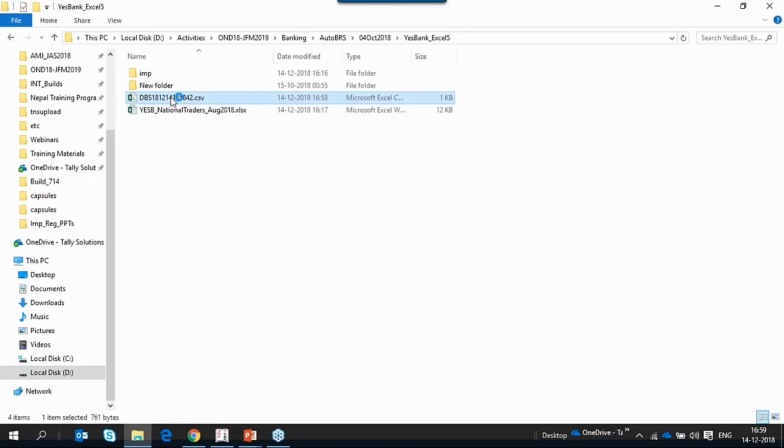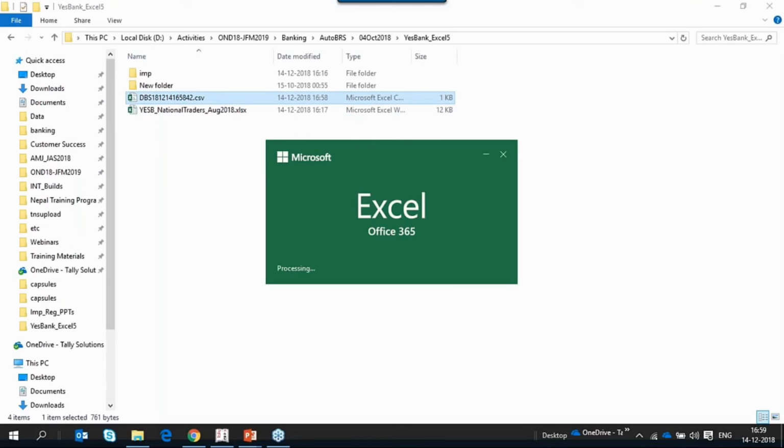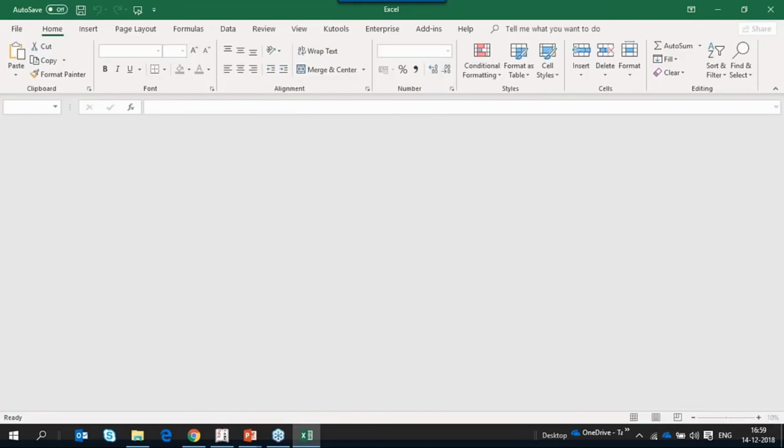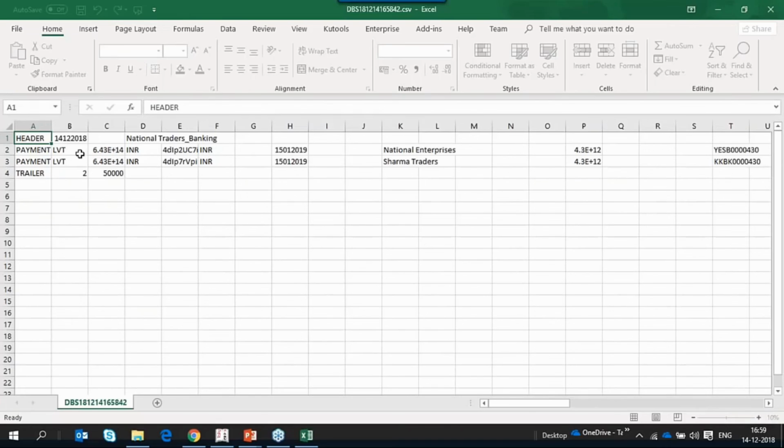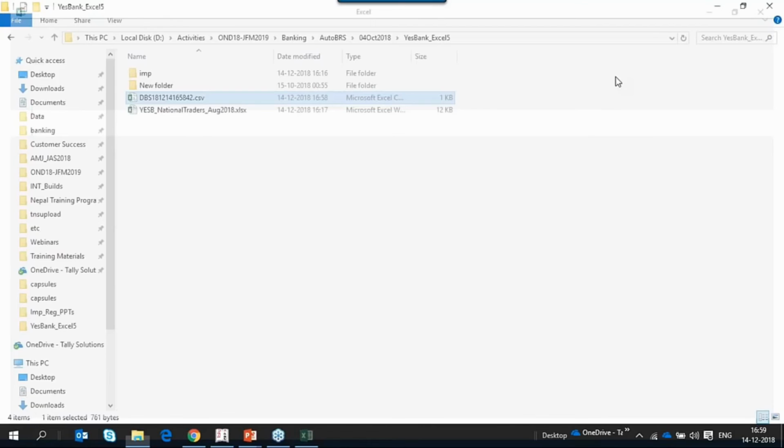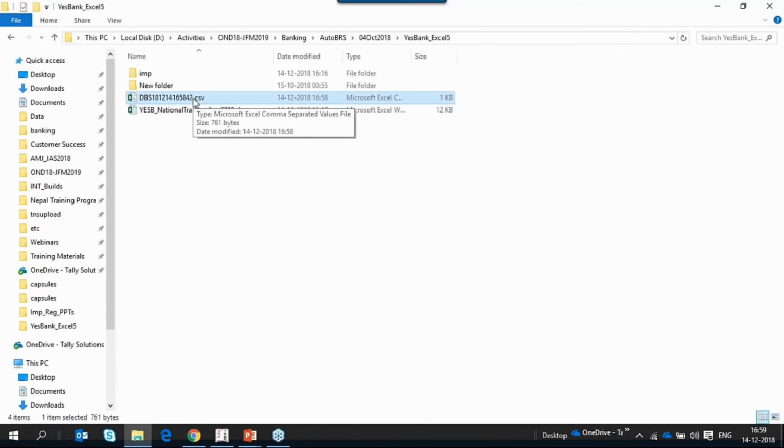So when I open this in Notepad or Excel, the complete payment information is available in this CSV file, which we have supported for DBS. This CSV file can be uploaded on the DBS portal so that the e-payments will be initiated in one shot on the portal on receiving this file.